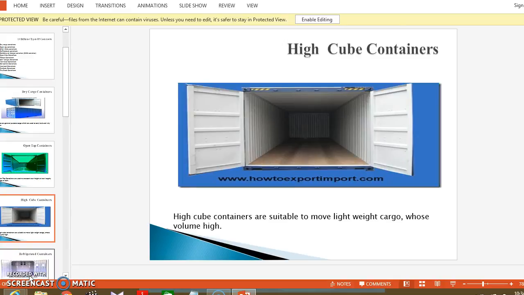Next one, high cube containers. These are almost similar to other cargo containers except for height. Compared to other standard containers, high cube containers are taller. The approximate height of high cube containers is 9 feet 6 inches, whereas the approximate height of other containers is 8 feet 6 inches.